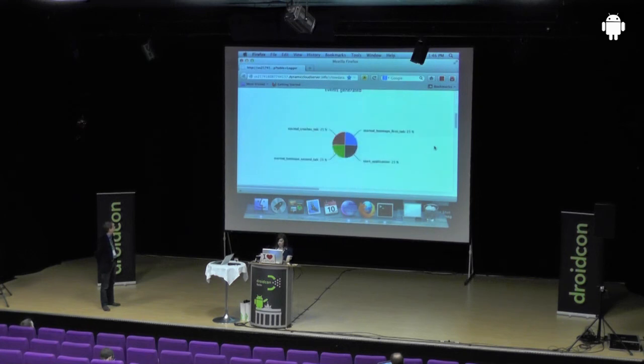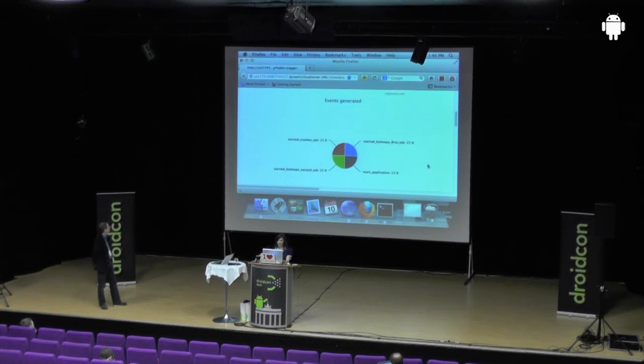On the next graphic, we have shown the events. So this is for the statistics. How many users started the crashes tab, how many started the application. This is something like equal percentages.